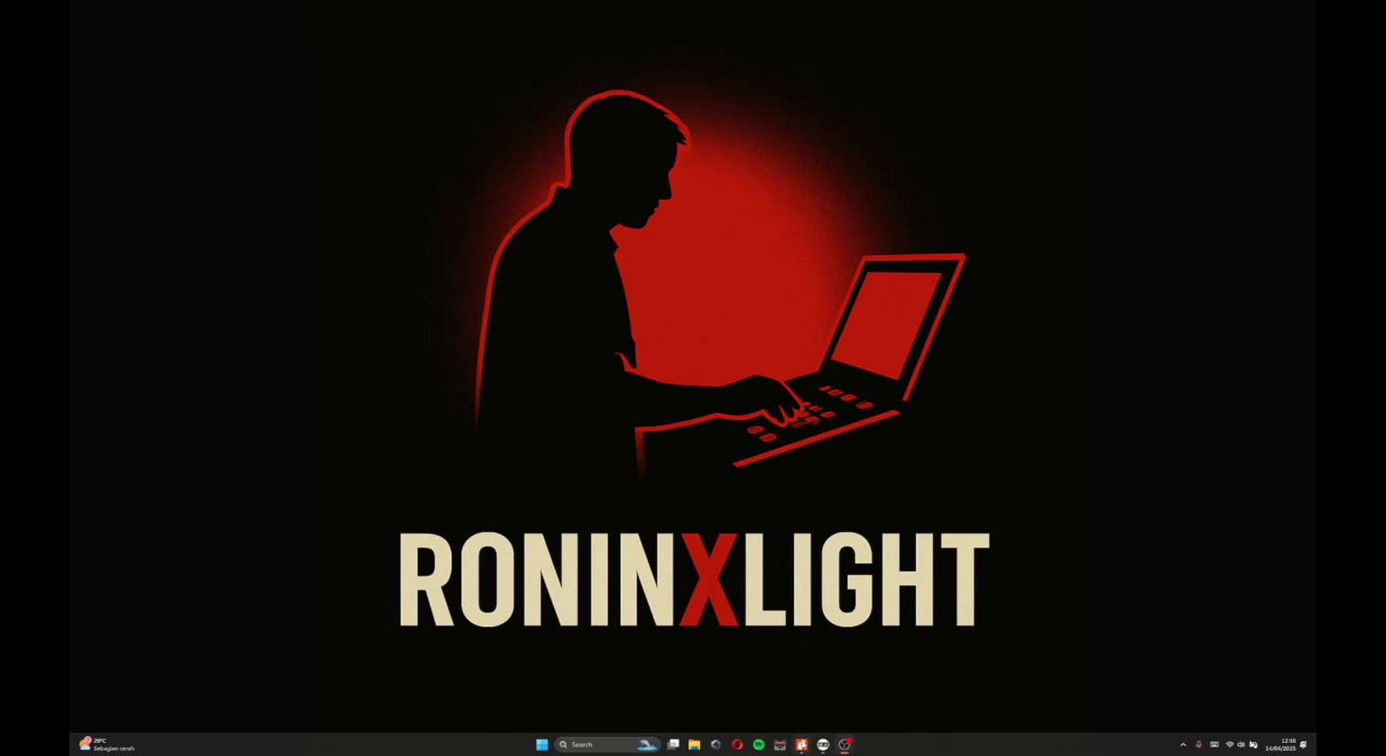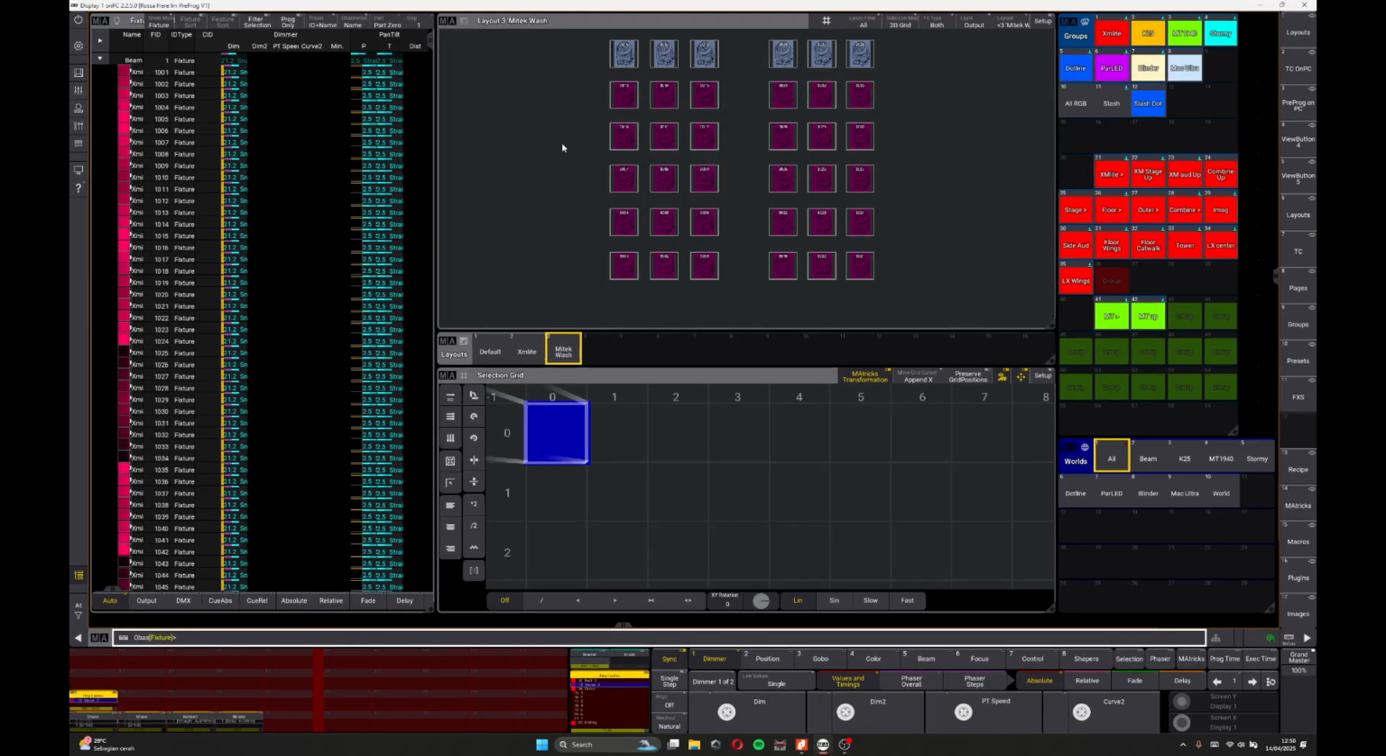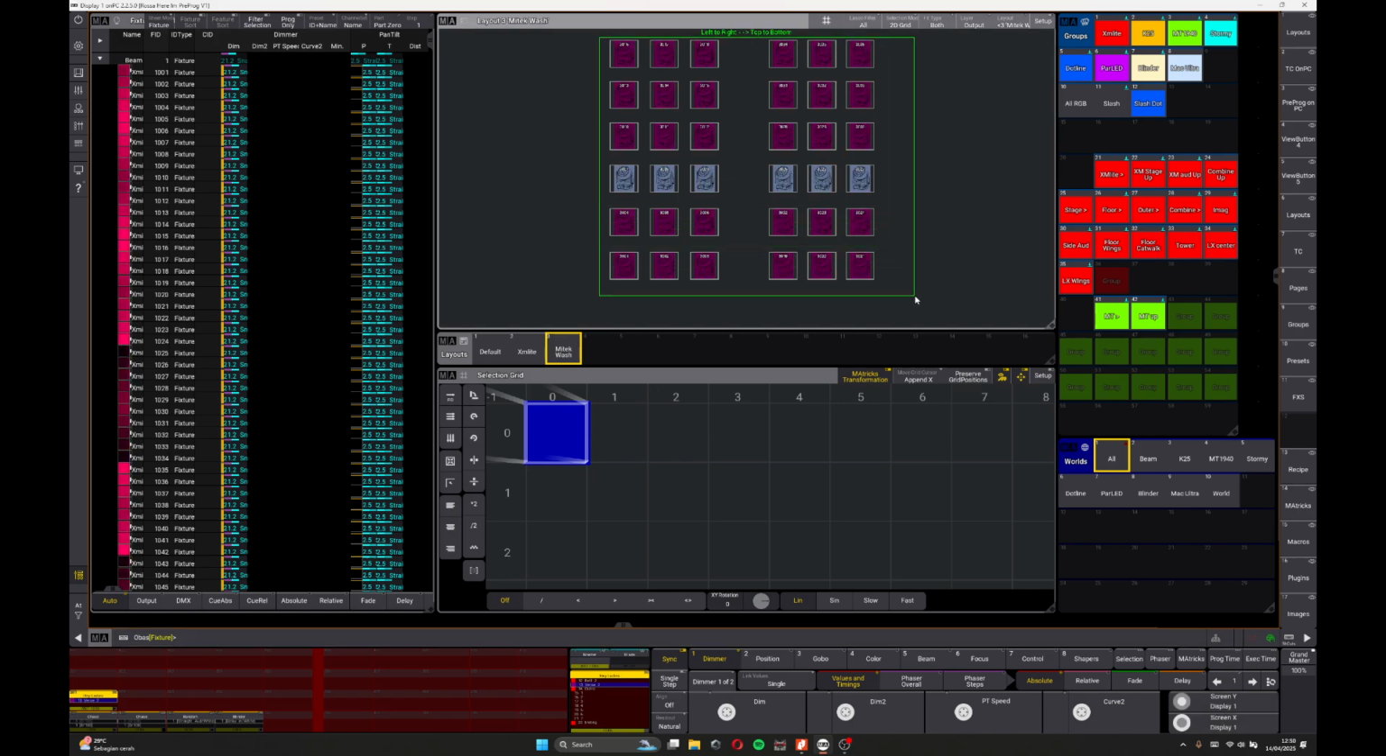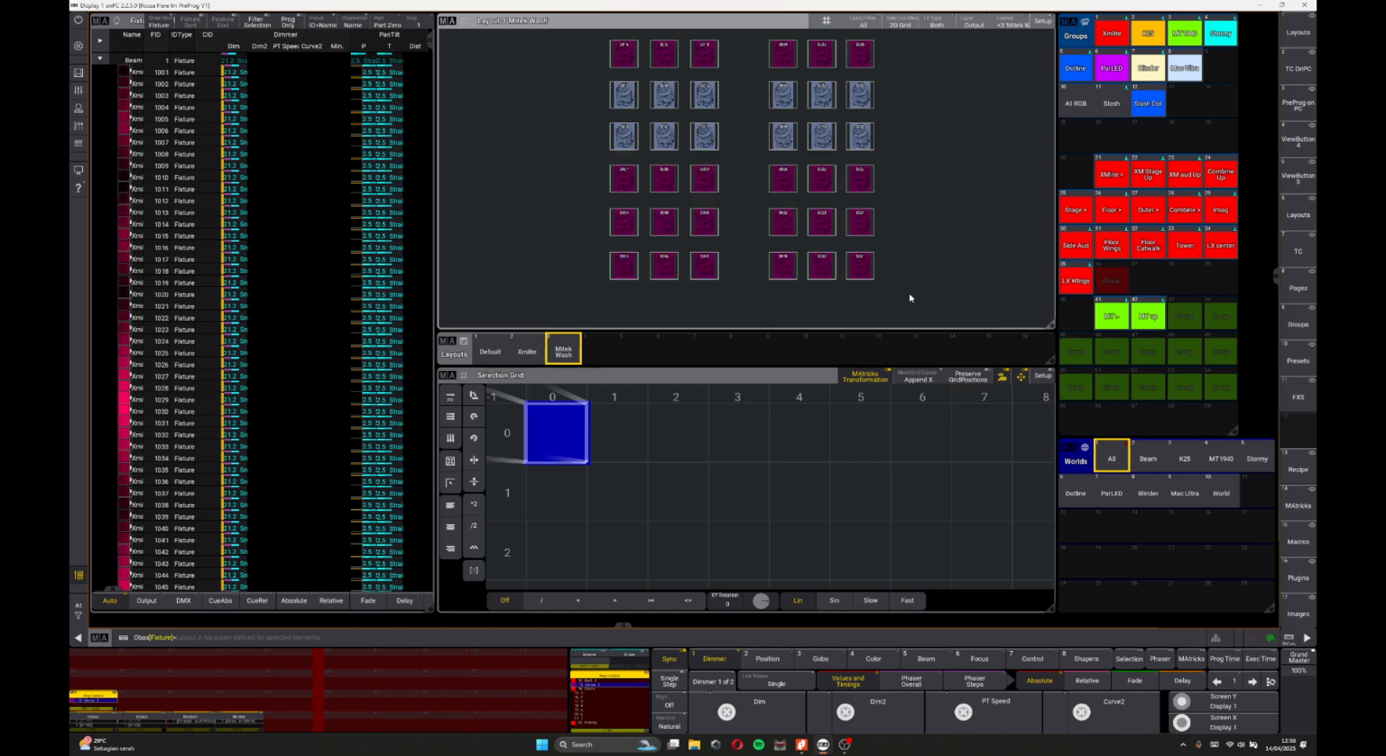So you can see here, I try to select a feature and nothing happens. Here's how you fix it.